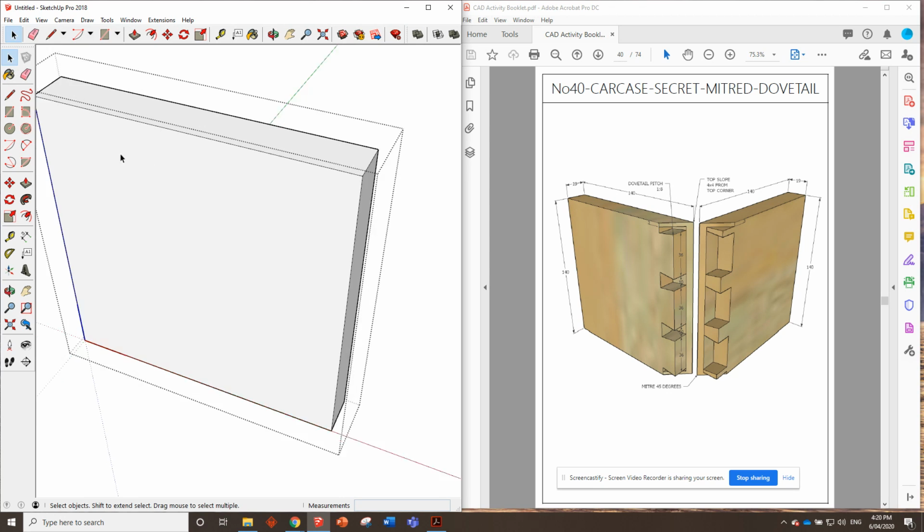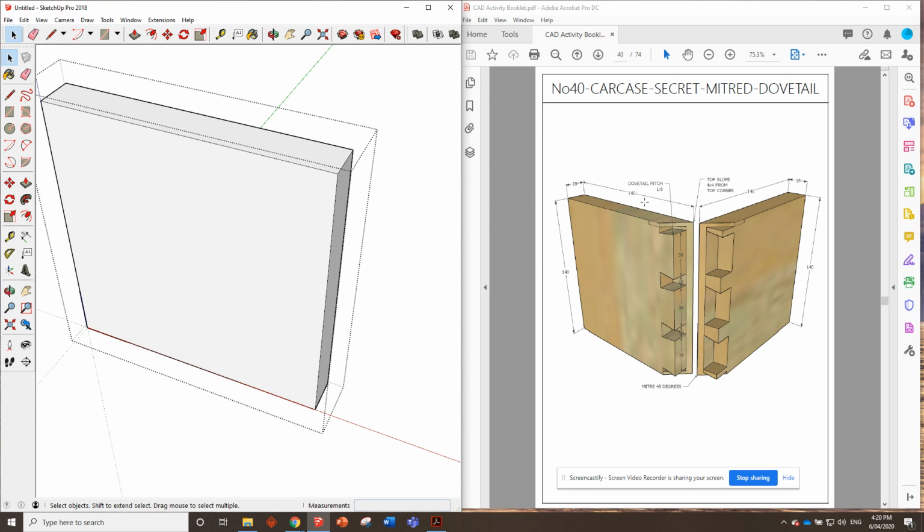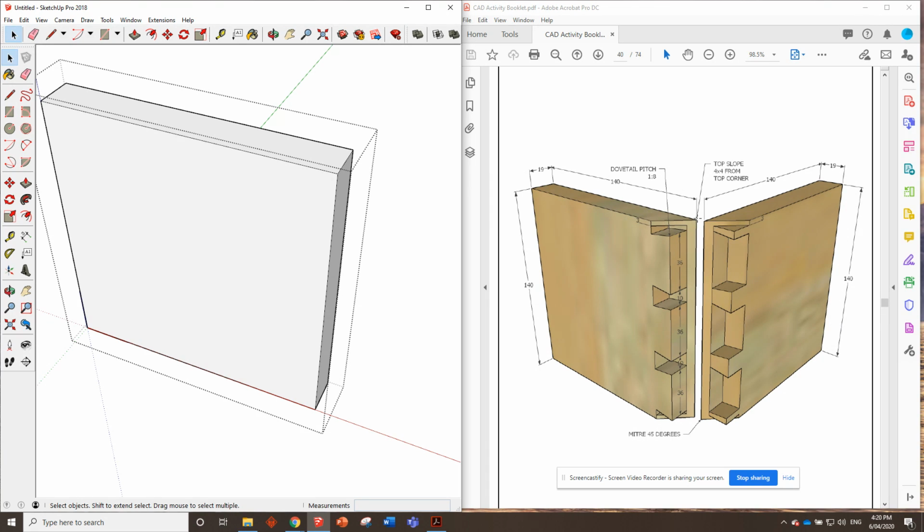Okay, I think the first thing we need to do is put in this miter, right? I'll zoom in so we can see the detail a bit more. Yeah, we've got to put a miter in here. So that's going to be a 45 degree miter. So we grab the protractor. On the blue axis, we want to click here, here, and then type in 45. That gives us that little 45 degree angle, which is here.